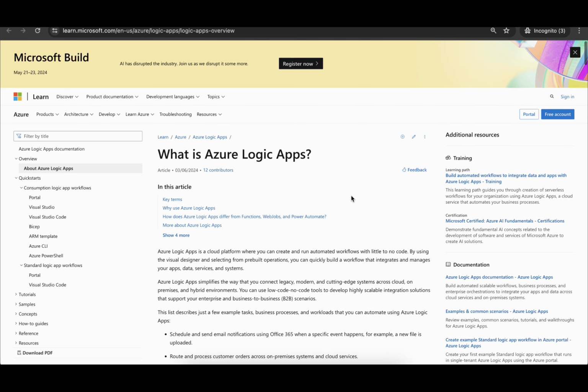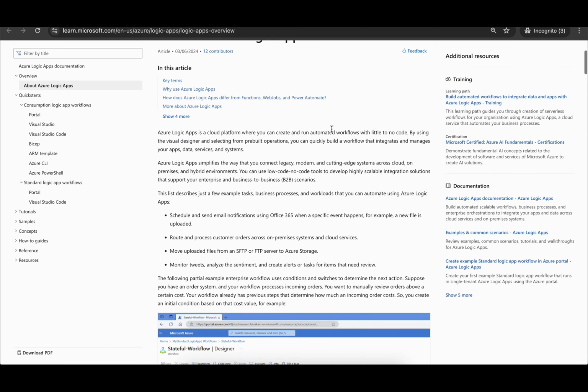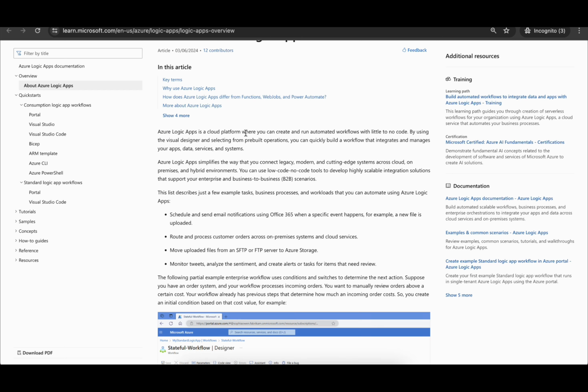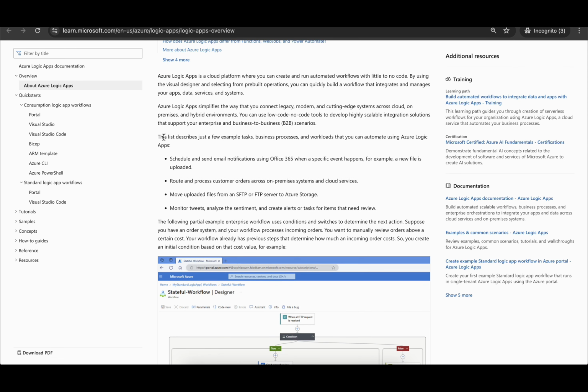And if you come here, what is Azure Logic Apps? Azure Logic Apps is a cloud platform where you can create and run automated workflows with little to no code. By using the visual designer and selecting from pre-built operations, you can quickly build a workflow that integrates and manages your apps, data, services, and systems. Okay. And then this list describes a few example tasks which you can build using Azure Logic Apps.